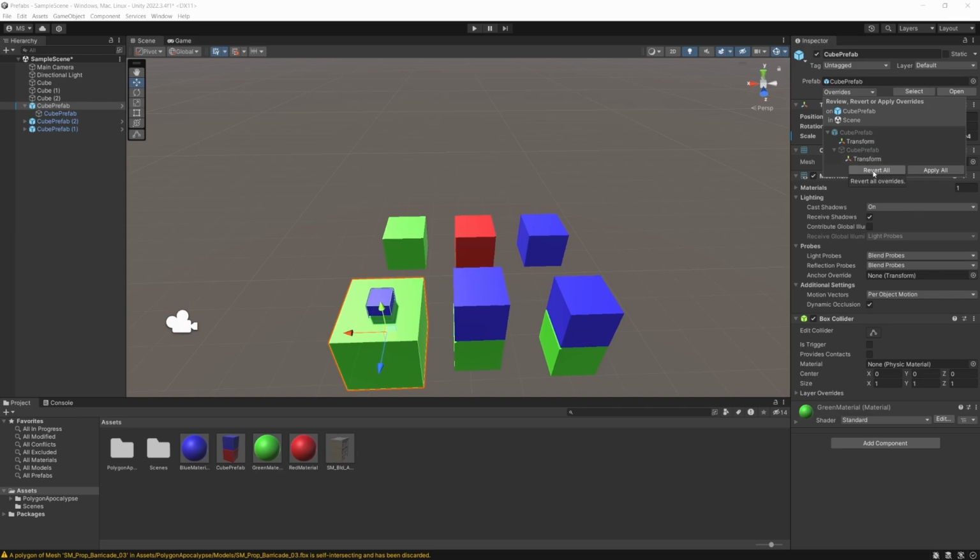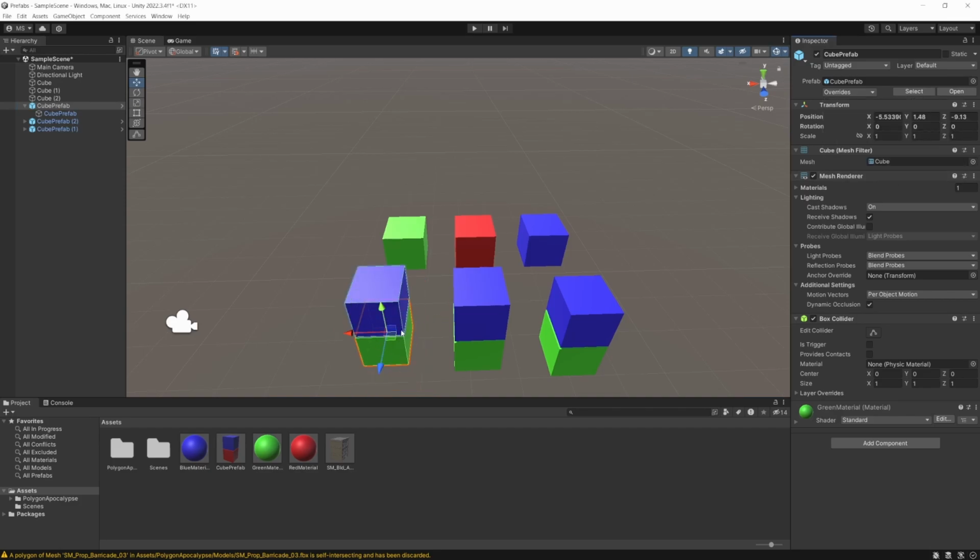Now we have two options here. It says revert all overrides. What this is going to do is remove all these overrides I did and change it back into what it originally was from the prefab. So if I click revert all, see, it goes right back. I'm just going to hit Control Z to undo that.